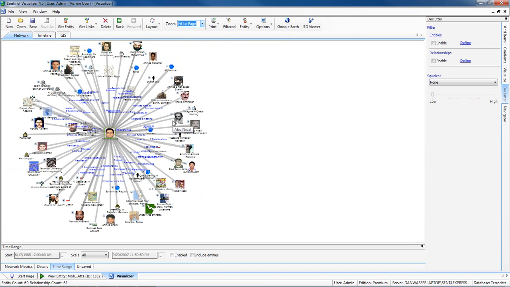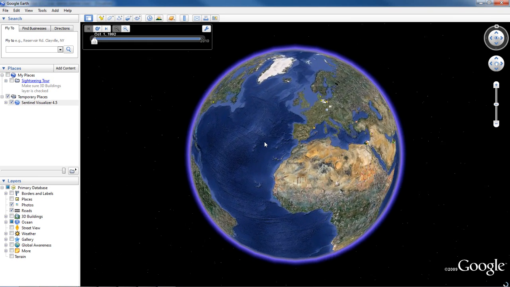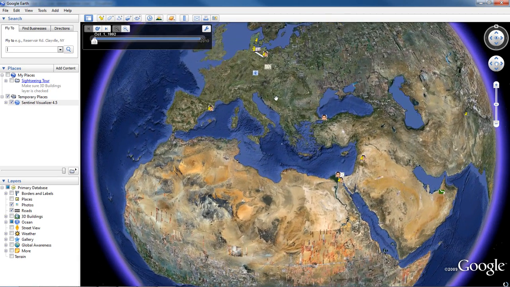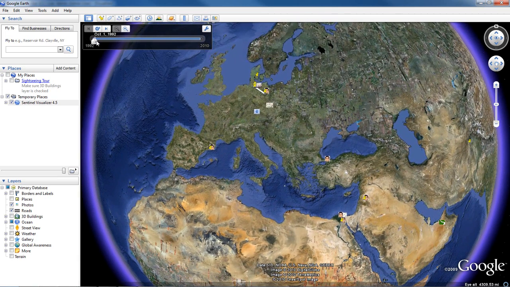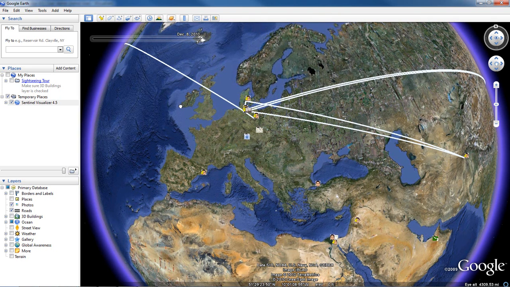Now, one of our newest features is our interface to Google Earth, where you can map out location-specific and or date-specific information. So if I use this timeliner right here, I can actually see movements around the globe of this person, and I can expand the entire timeliner to see all of the places he visited, and I can even expand it over here and click on these different locations if I wanted to drill down into those places on Google Earth.